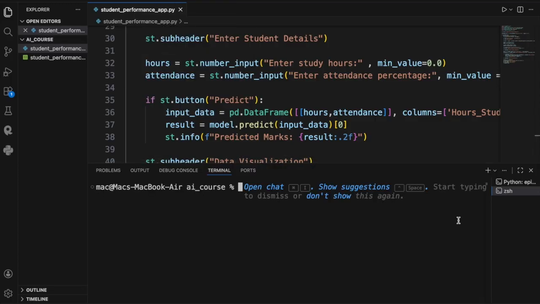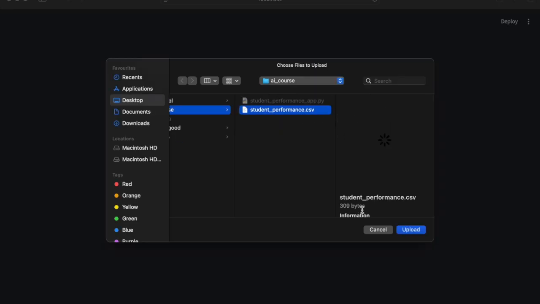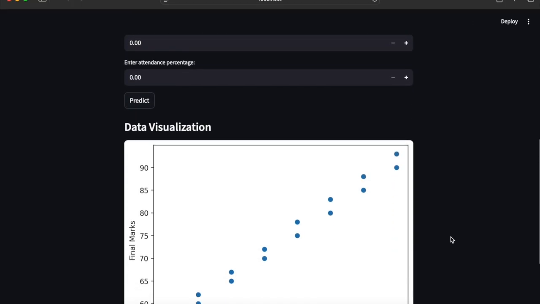To run this app, you have to open the terminal and type python3 -m streamlit run, then space, and type the name of the Python file. And we got our output.